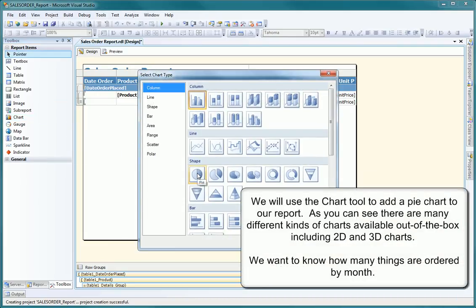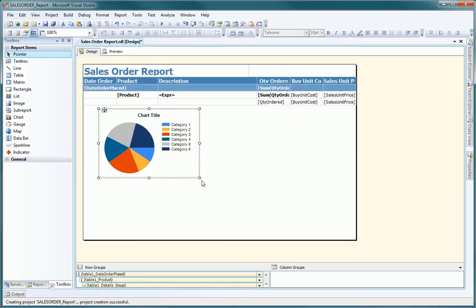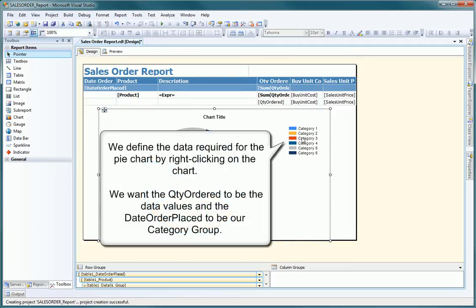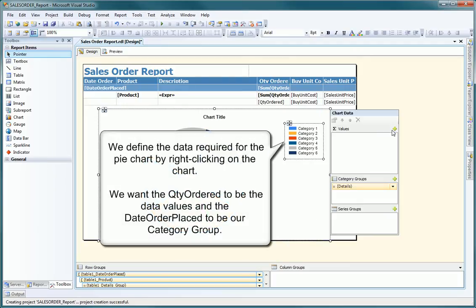We are going to add a chart control to our report. You can see there are many different kinds built in. We want a pie chart in this case. We assign columns from one of our datasets to the value sets and category sets for the pie chart.